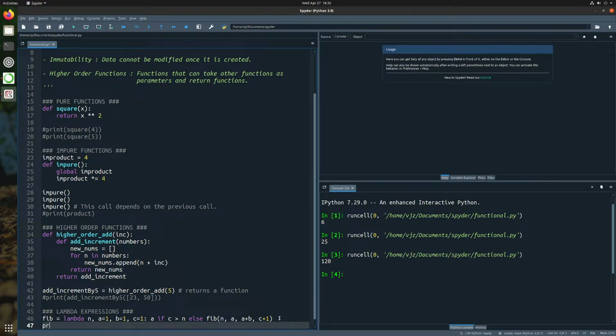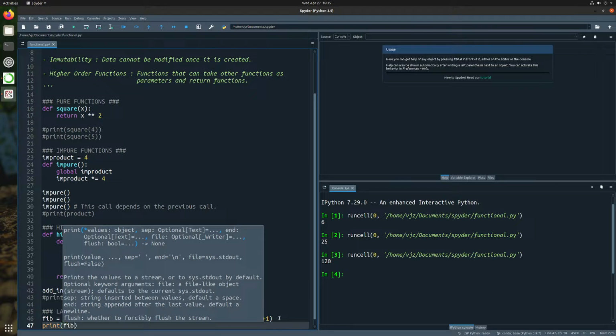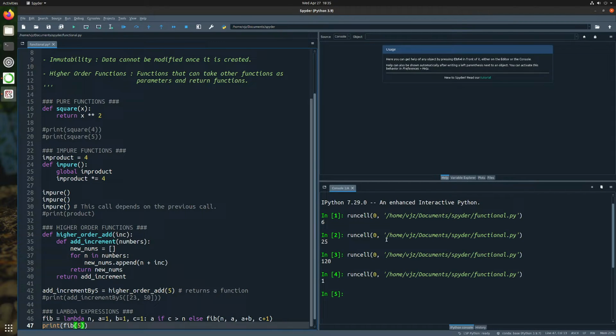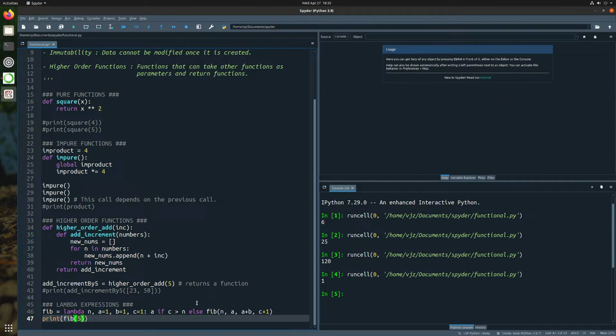So we can do something like print fib of 5. And obviously, let me see what I did wrong here, because it's not supposed to print 1 here. Again, this is some debugging we have to do.